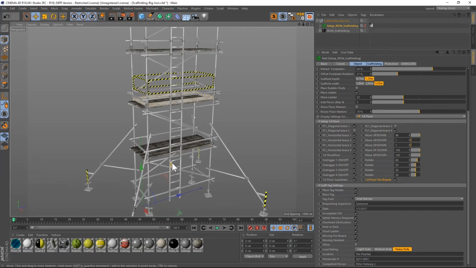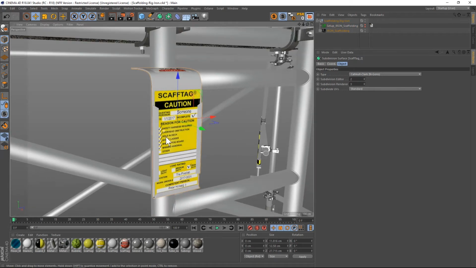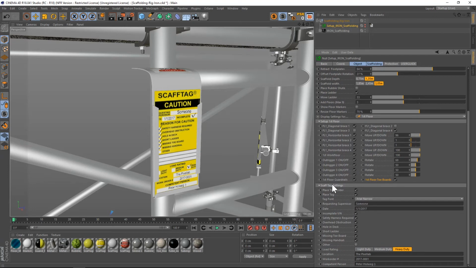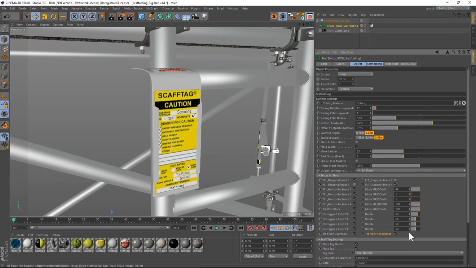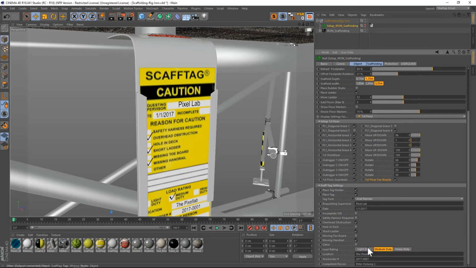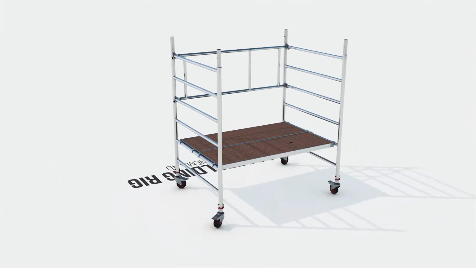We even have, there's a little tag on this ladder. If you wanted to go in here and change the settings on here, you can even do that. We have a little tag settings right here. So we can go in and change this to say Pixel Lab, and there it updates. And we also have checkboxes for all these safety marks right here. We can add or take those off. So pretty much everything about this entire rig is very easy to customize.